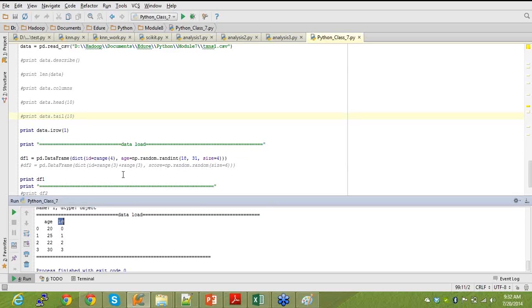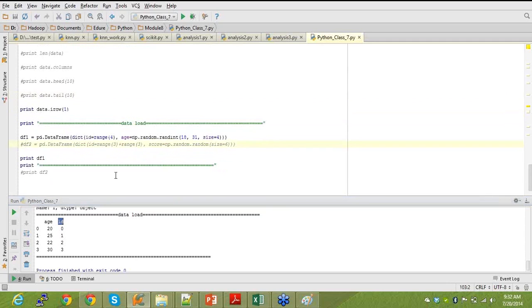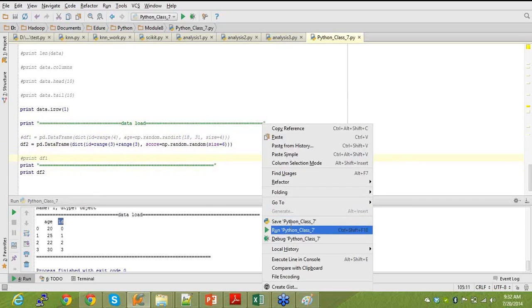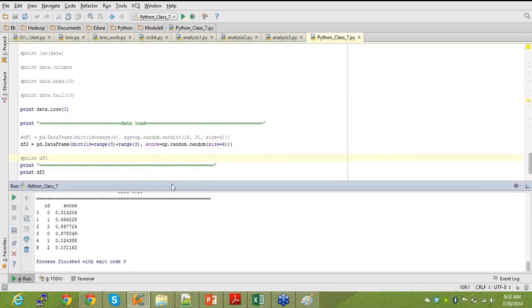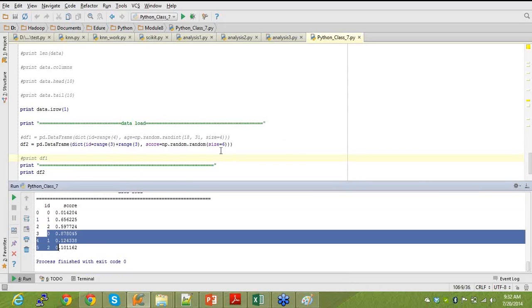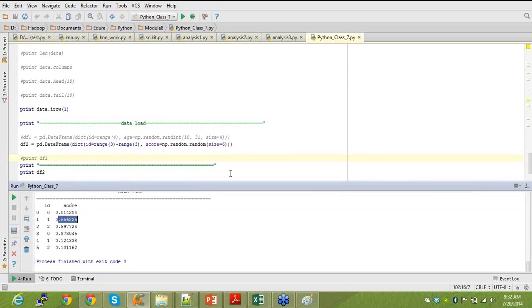Now my second data frame is, you know, I have range of 3. Let me comment this so that you're able to understand it better. Now I have an ID which is range 3 plus 3. That means I have 0, 1, 2 and 0, 1, 2 again, and then some random number. Okay, don't worry about this. Some random number of size 6.